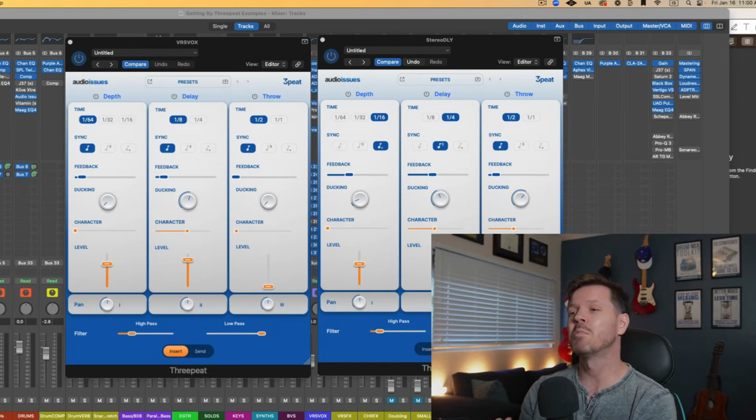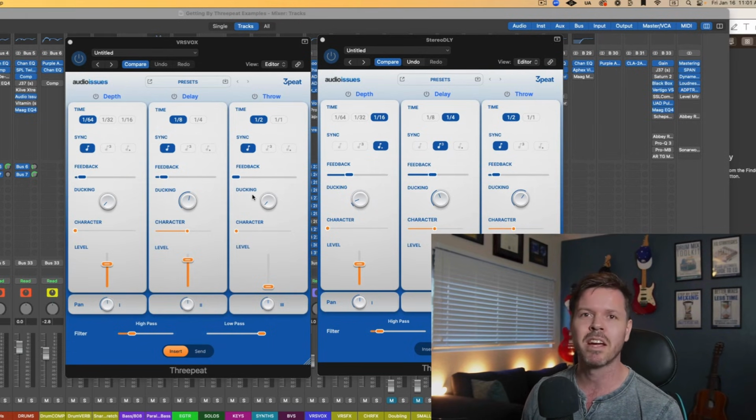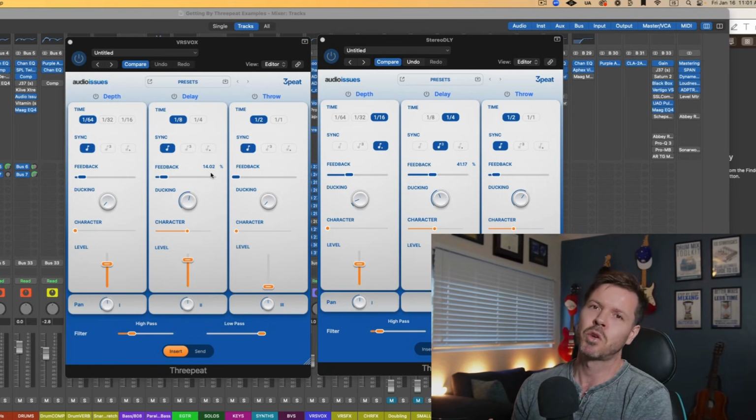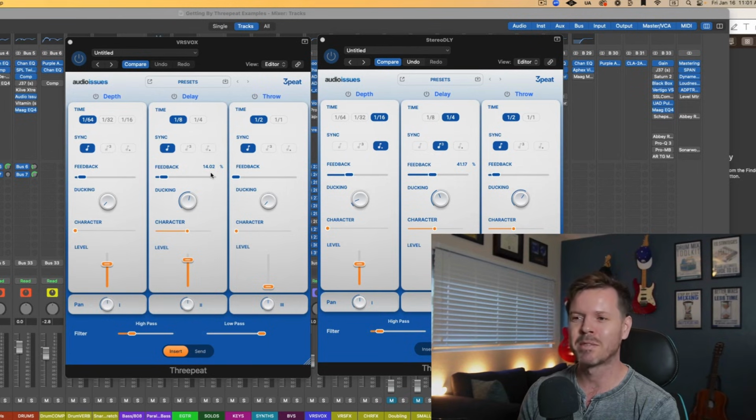Right, so I'm super excited to walk you through the new Audio Issues plugin, my delay called Threepeat. It's a 3-in-1 delay plugin that you can mix and match and make all sorts of fun sonic soundscapes or subtle depth. It spans the gamut of everything that you need in a delay in a simple package that should be easy enough to use, but this is a tutorial, so let's go through all the knobs and sliders and all of that.